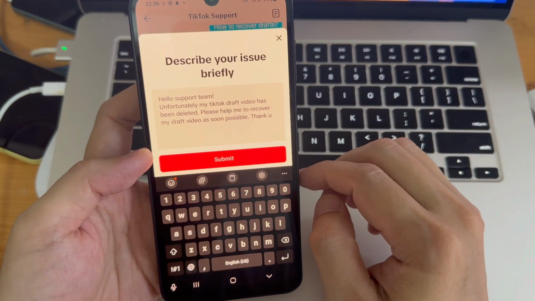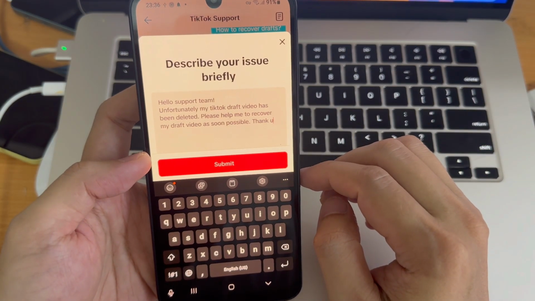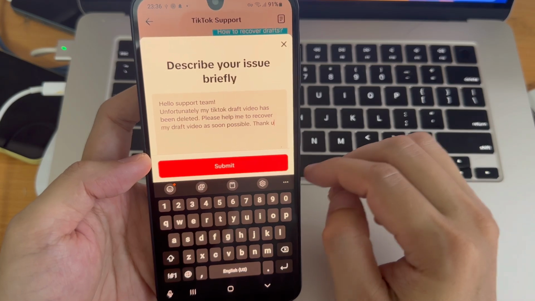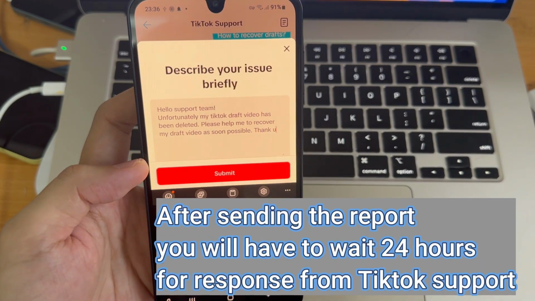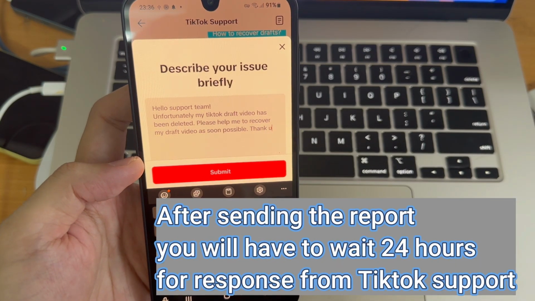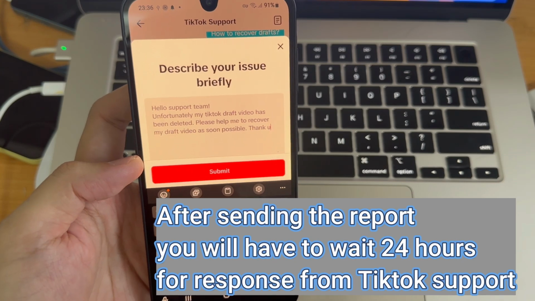So this is the live proof I wanted to show you. Unfortunately, once your drafts are deleted, you cannot bring them back. After sending the report, you will have to wait 24 hours for a response from TikTok support.